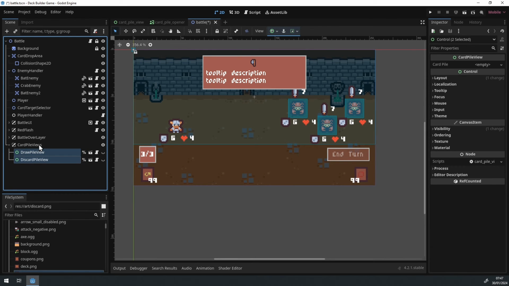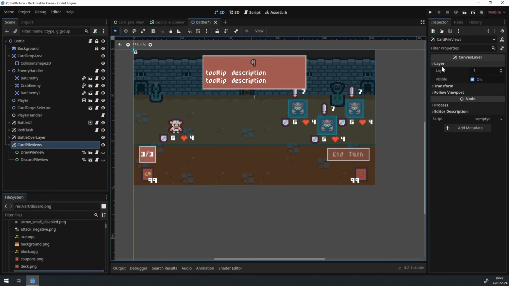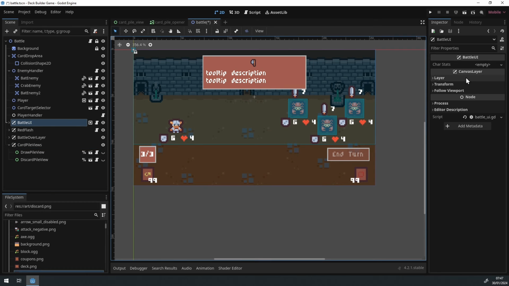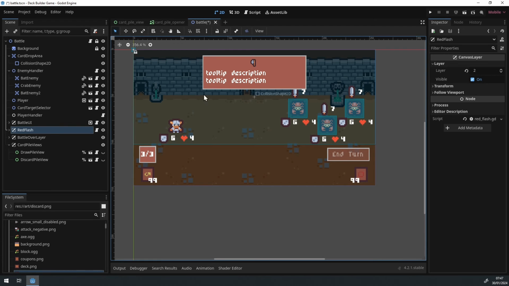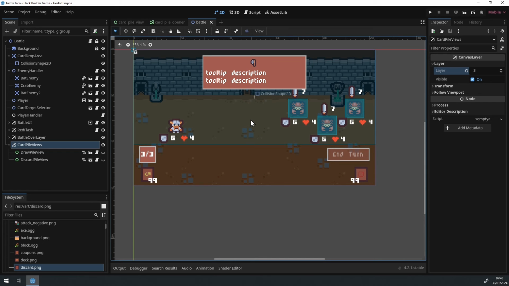Right, for the CardPileViews layer itself, stop for a second and think about which layer we want to put this on. So the whole UI we have is on layer 1. This red flash effect is on layer 2, and the battle over layer is on layer 2. We don't ever want to display the red flash on top of the CardPile views, right? So we can increment this layer by 1 and put it on layer 3 to make sure that it's displayed on top of everything else. Cool. So we can save this, and that's all the setup we need from the editor side.